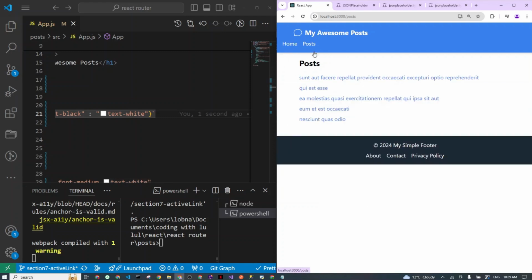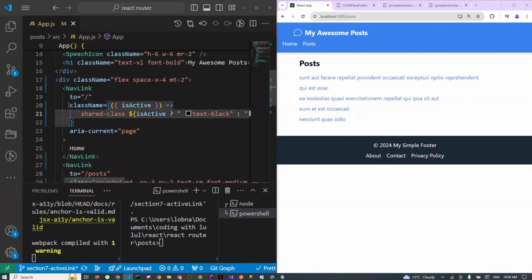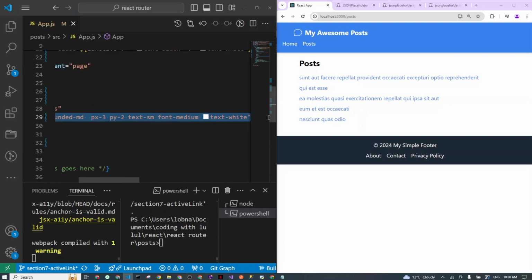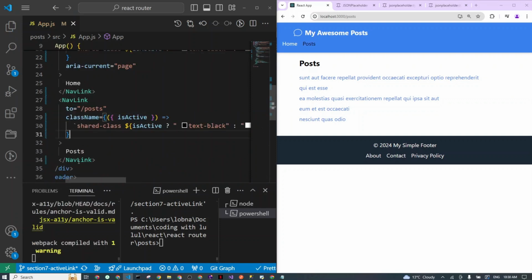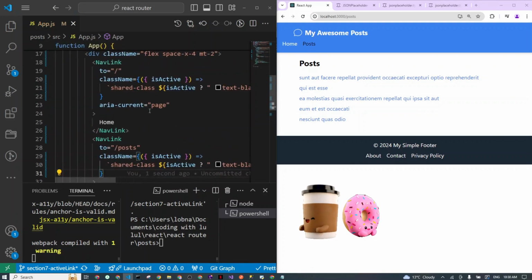Same if I go to post, it's not happening actually for the post. And the reason why is because we didn't add our condition right there. So I'll just copy exactly the same thing and put it in my other NavLink. And now it should work as expected. You can add as many things as you want for the styling. This is for the demo's sake. I'm just using some very basic styling to show you the difference.